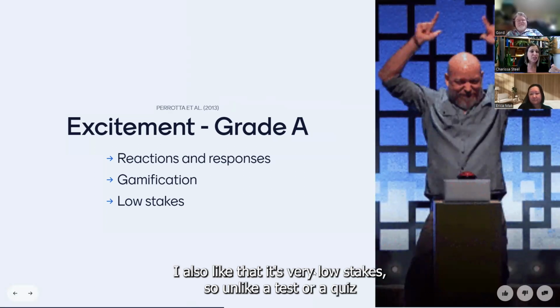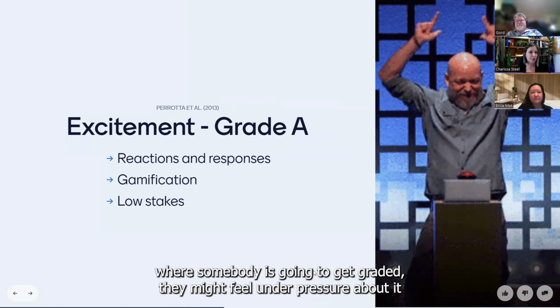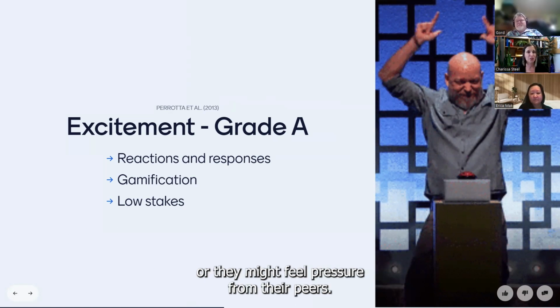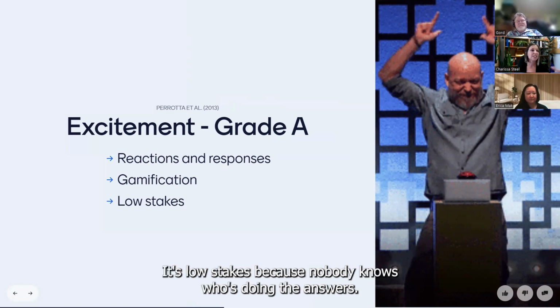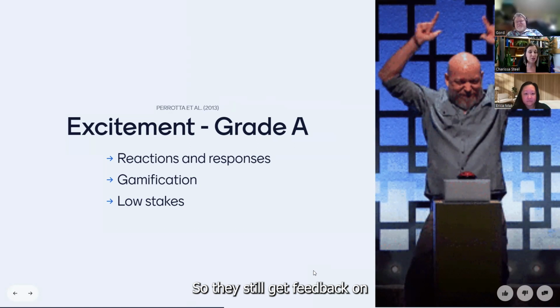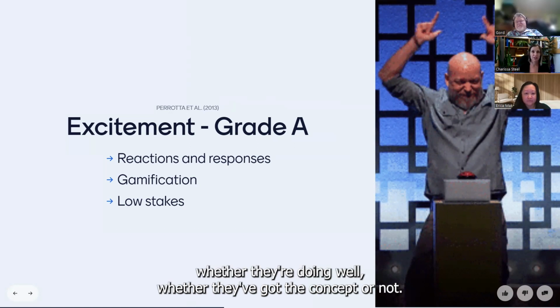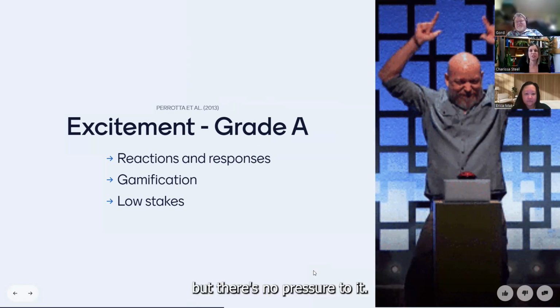I also like that it's very low stakes. So unlike a test or a quiz where somebody is going to get graded, they might feel under pressure about it, or they might feel pressure from their peers. It's low stakes because nobody knows who's doing the answers. So they still get feedback on whether they're doing well, whether they've got the concept or not, but there's no pressure to it.